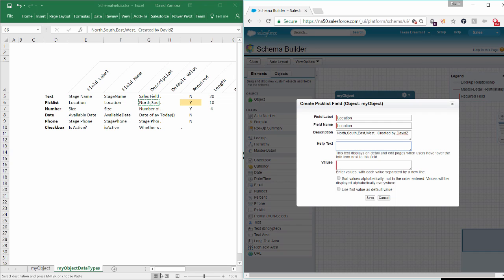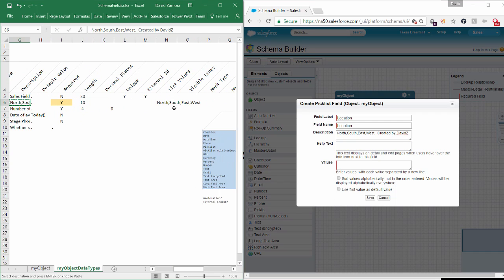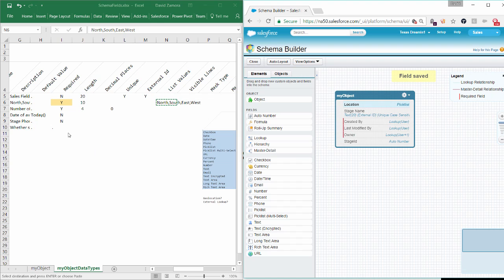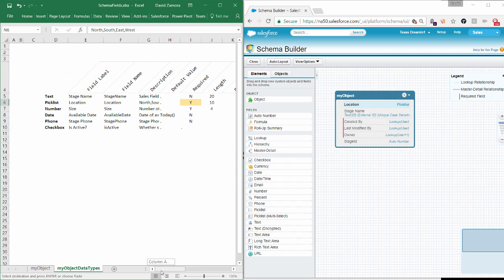So the values, let's say it's required. I can't make it required, sorry. But the pick list, and then I have some values over here that I'll paste in. Call it north, south, east, and west. Click on save. There's my pick list. Scroll over to the right.